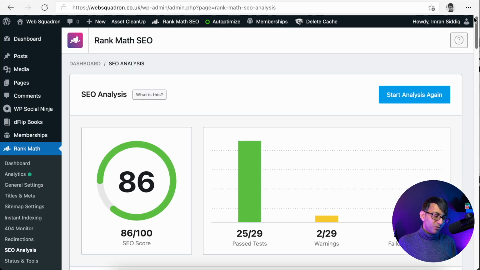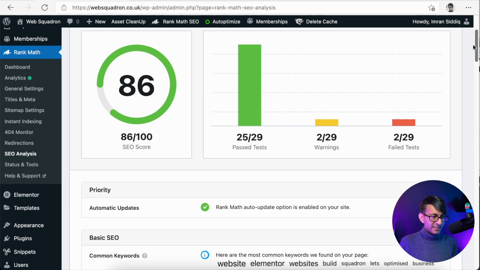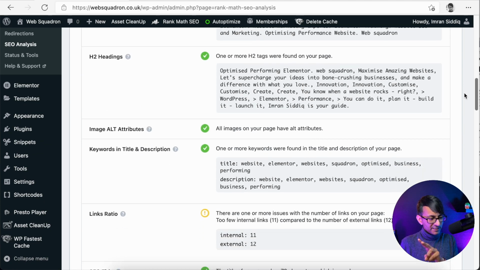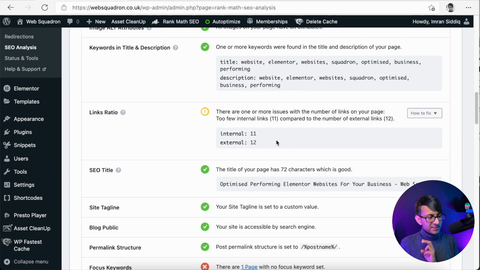But what I wanted to address were the warnings and the failed tests. I've got 2 warnings and 2 failed tests. One of the warnings is that it says here, I've got too few internal links. Let me tell you now. If I had 11 internal and 5 external, it would be orange.